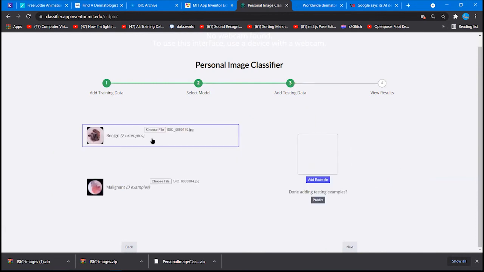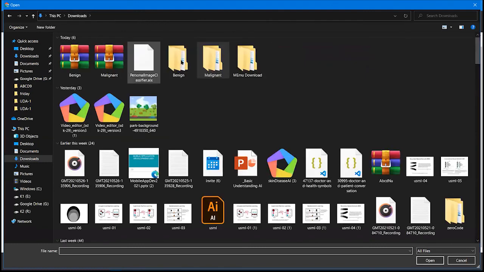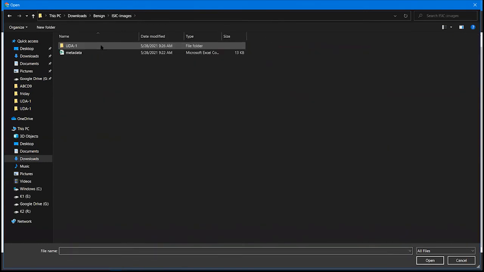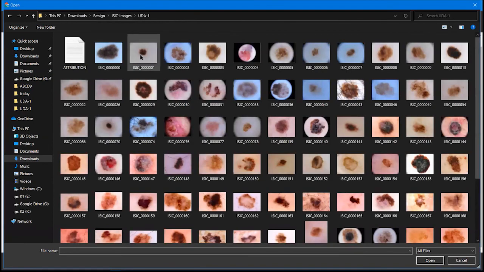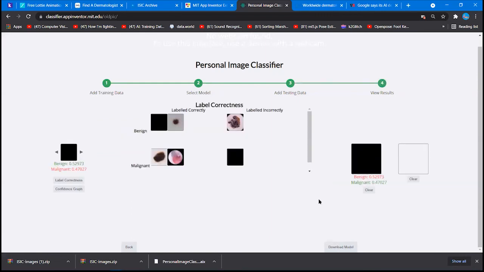Then go back to testing and let me rather do something here. Okay, so this is correct. So it's 90% accurate. This is benign. So you saw us picking it from the benign folder. Yeah, so this is correct.